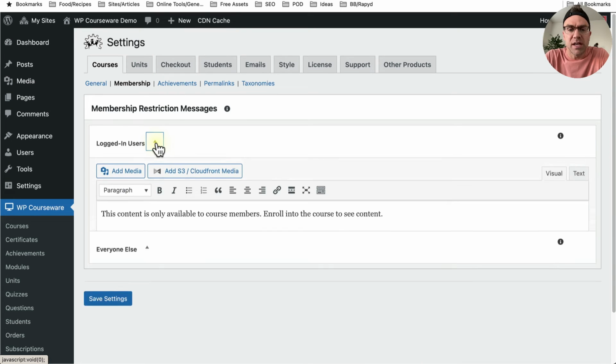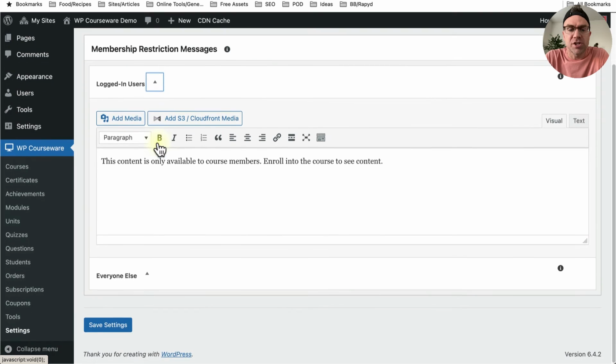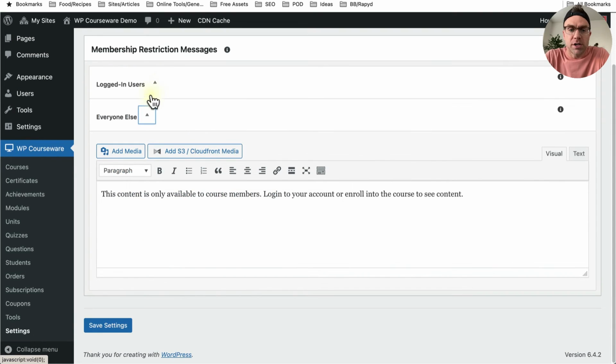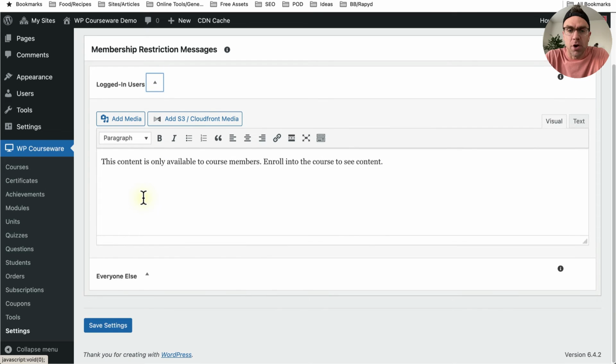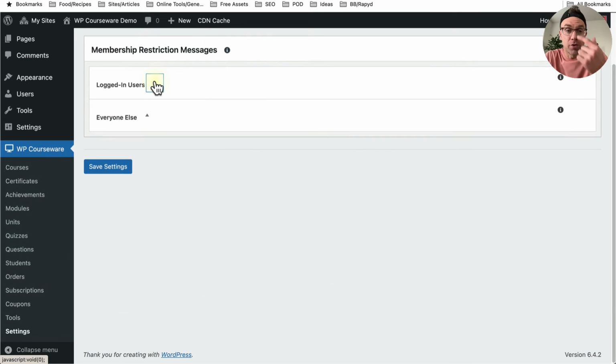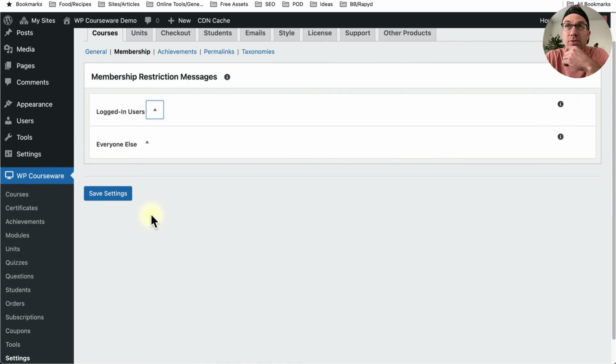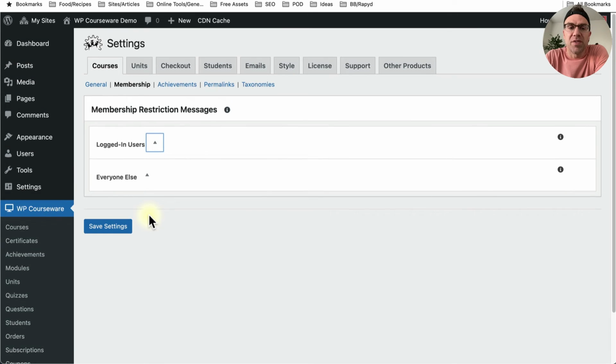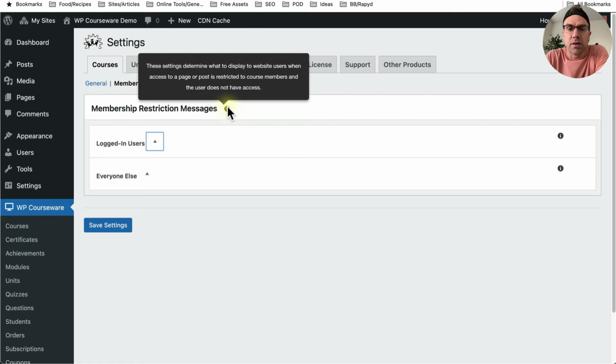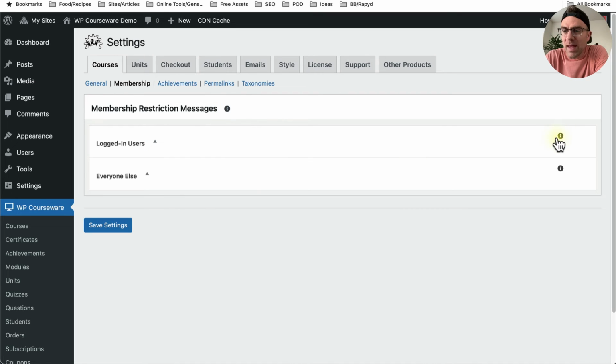Membership. This, it looks like, is restriction messages for logged in users and then content that's only for course members. I haven't dove fully into how their membership system works or if you need another membership plugin. I know they have good integrations with MemberPress, Restrict Content Pro, Paid Memberships Pro, Memberium, several others as well. So this might really tie into using those platforms, and maybe they have some shortcodes that you can use to restrict content for only logged in users. But this would just be customizing those messages.